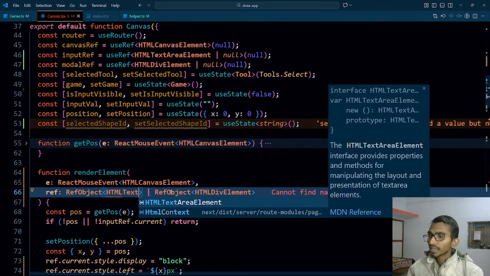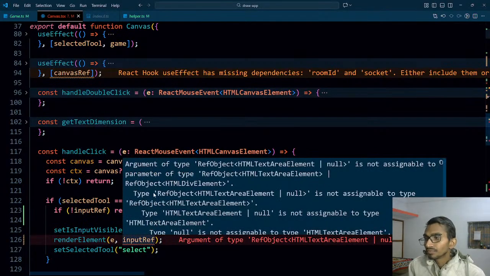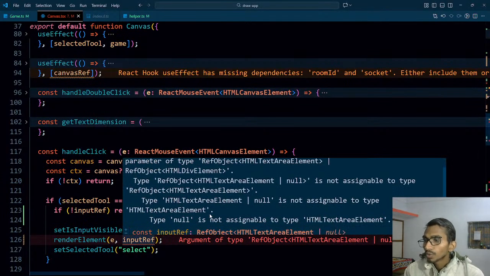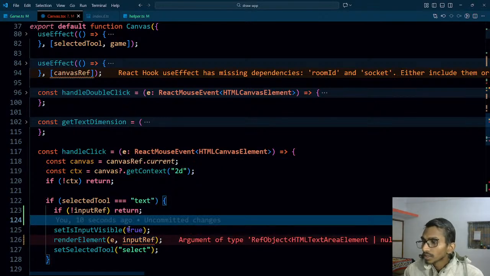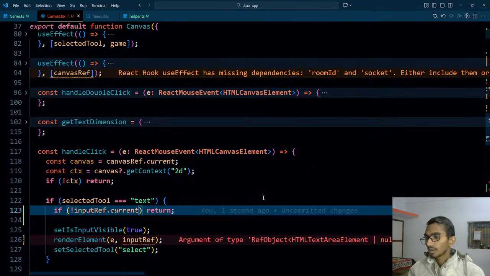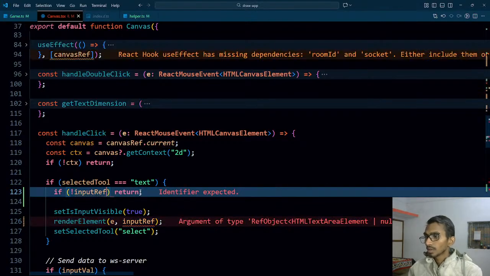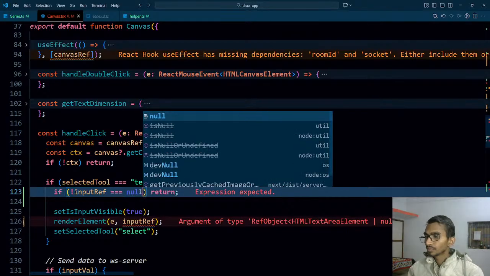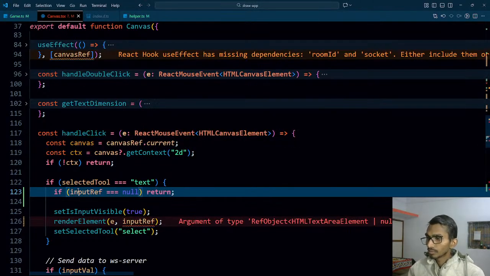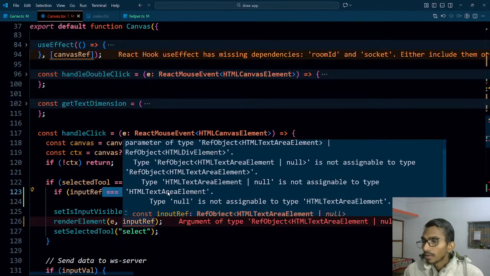HTML text area element. Okay, once this thing is done, null is not assignable to text area element. That is okay. That means I have to make sure that it does exist. So current, or if I make it like this, it will not work. I have to make sure it is not equal to null. So if it's triple equals to null, null is not assignable to HTML. Yeah, that's right, I get it.